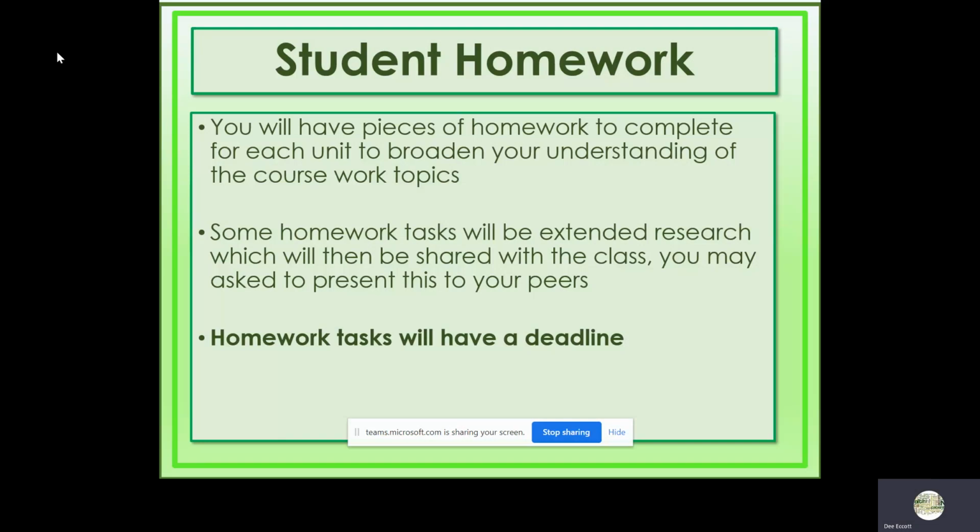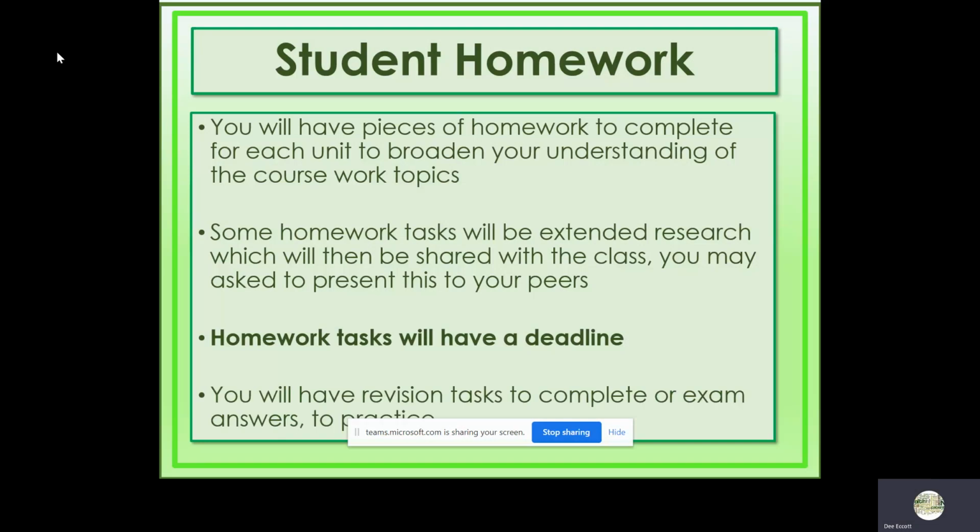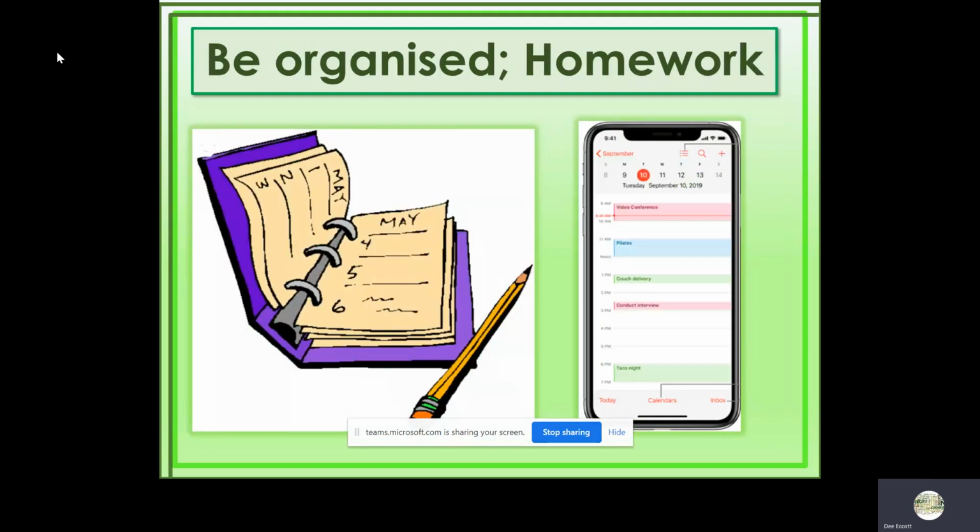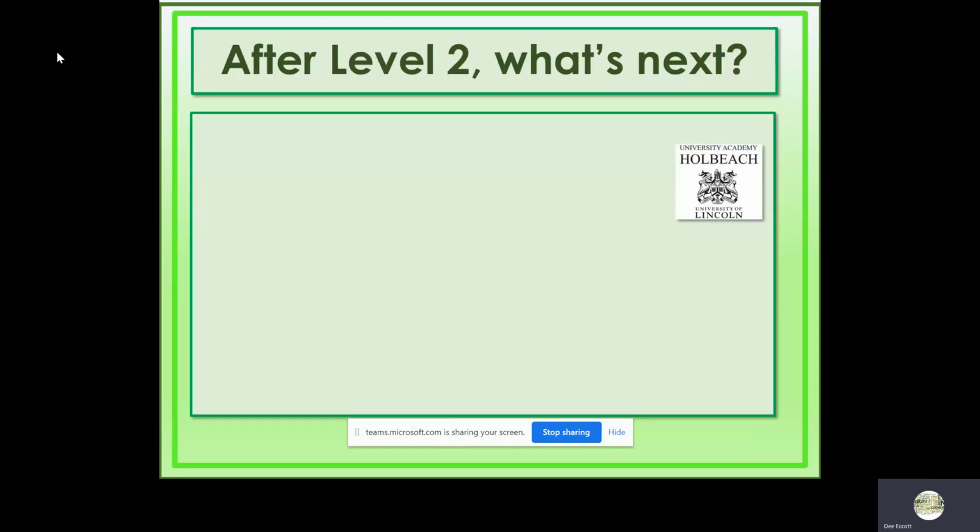So homework tasks will have a deadline, and you will have revision tasks to complete or exam answers to practice. Okay, so Mrs. Burton will put exam answers together. You may do some of these in the classroom, but you may do some of these at home. So be organised. You might need a diary to bring in. We can give you a planner if that will help you. You may want to put all your information on your phone. If you're like me, I put all my dates and everything for my diary on my phone. You may do the same.